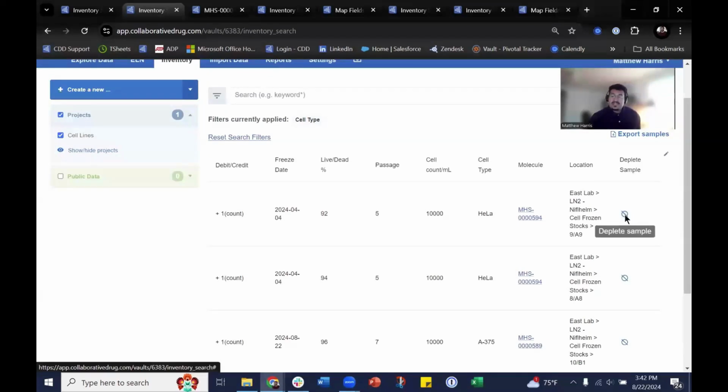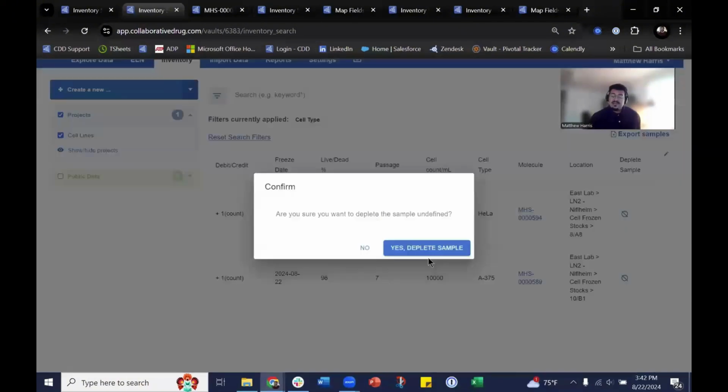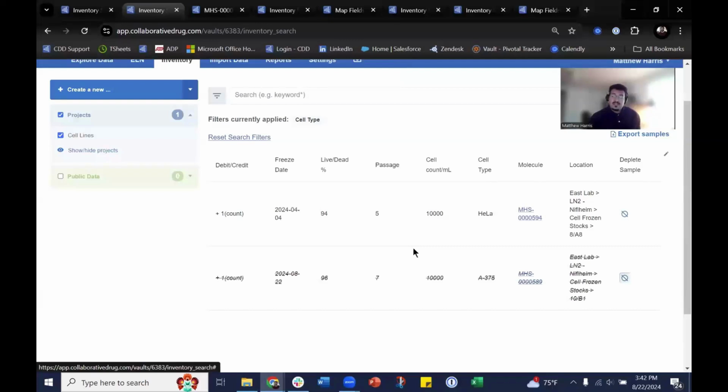So we can just deplete this HeLa cell line here. We'll say yes to deplete it. And then also we'll deplete the A375 once we remove them for our experiments.